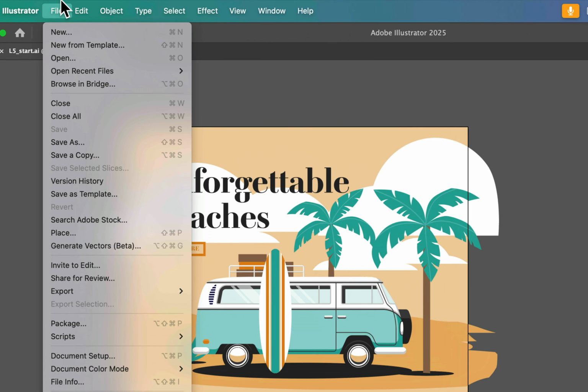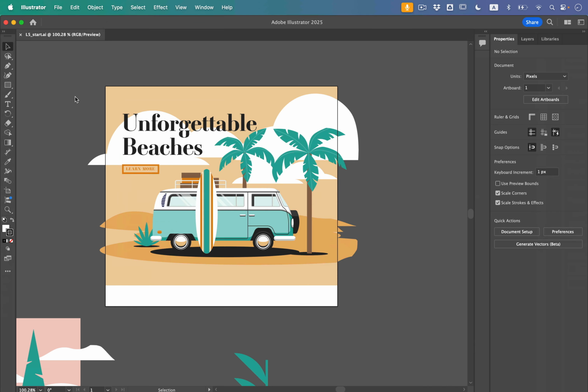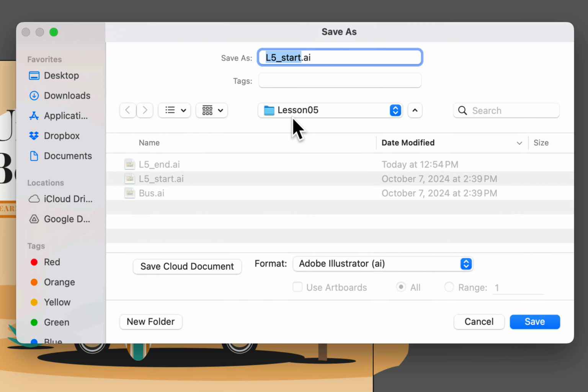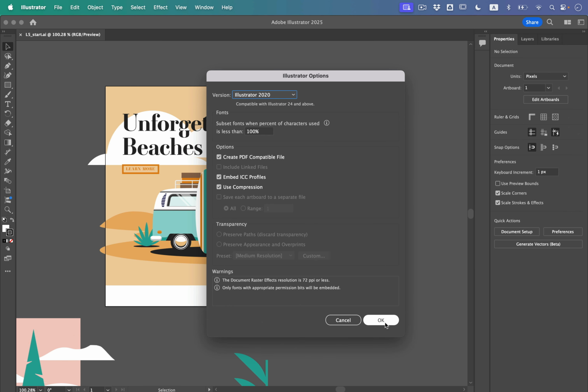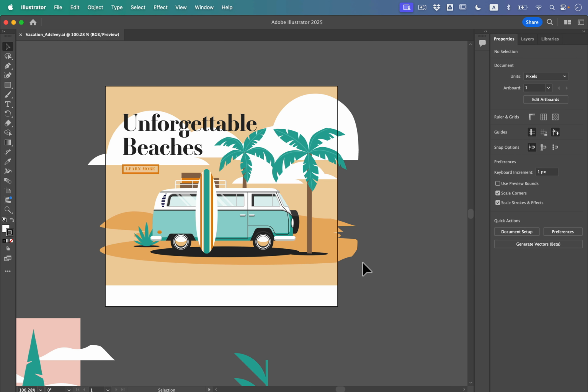Let's also go up to File and down to Save As, and inside of this folder, let's rename this the Vacation_Ads and make sure to put your name on it. We'll keep the format Adobe Illustrator and hit Save and say OK to the options from there.